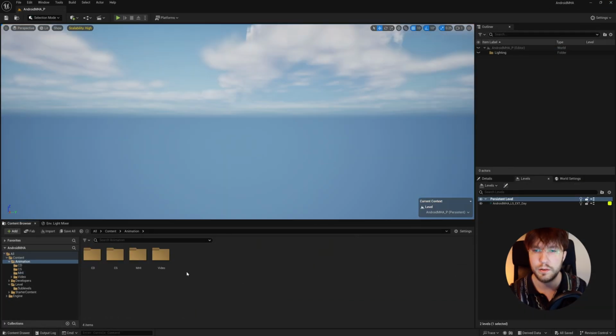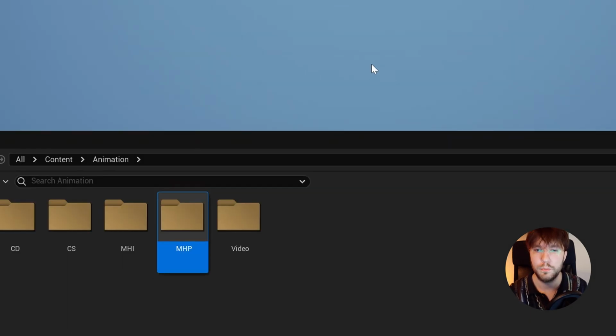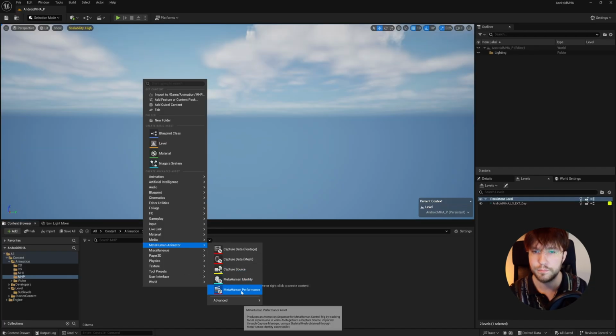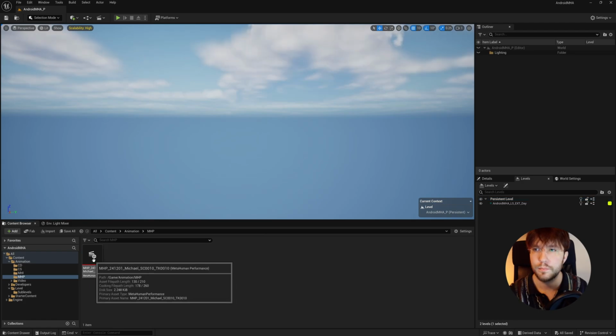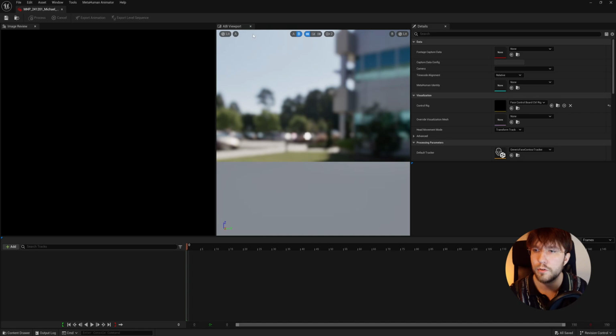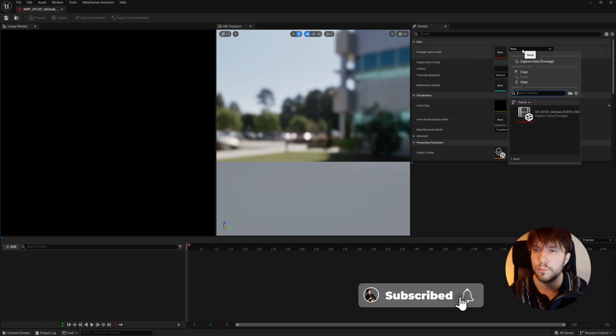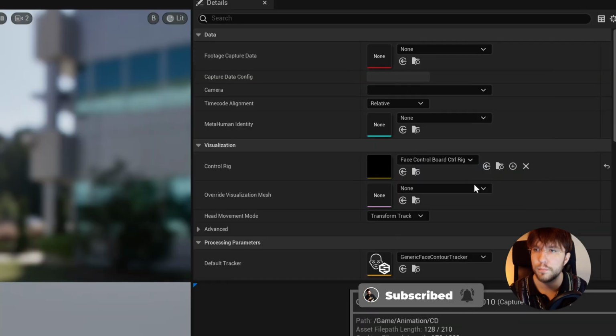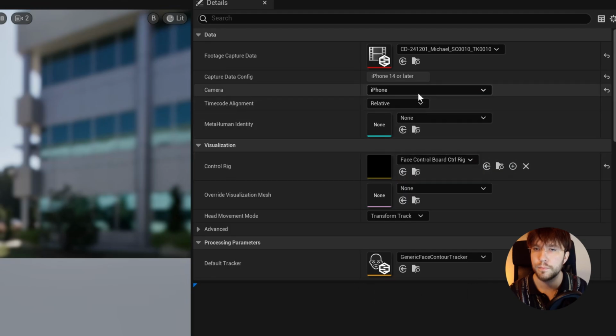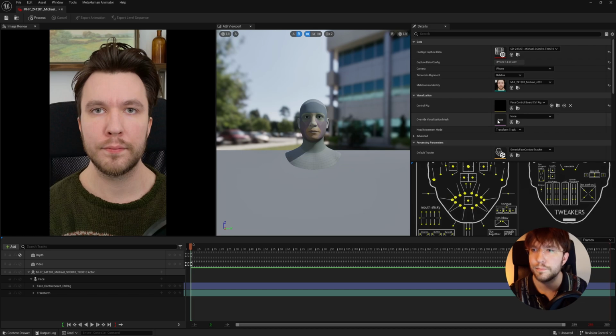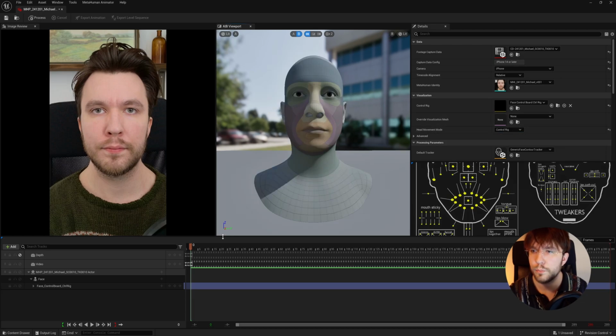Let's right click and create a new folder called MetaHuman Performance. Let's create a new MetaHuman Performance asset. And in the data inspector, let's select our capture data from the calibration. And then our newly created MetaHuman identity. Let's change the head movement mode to control rig.